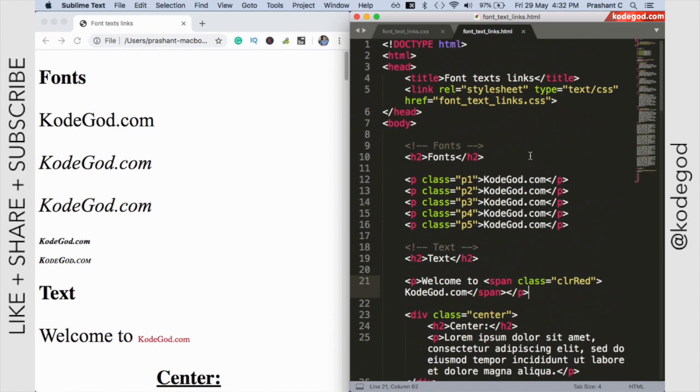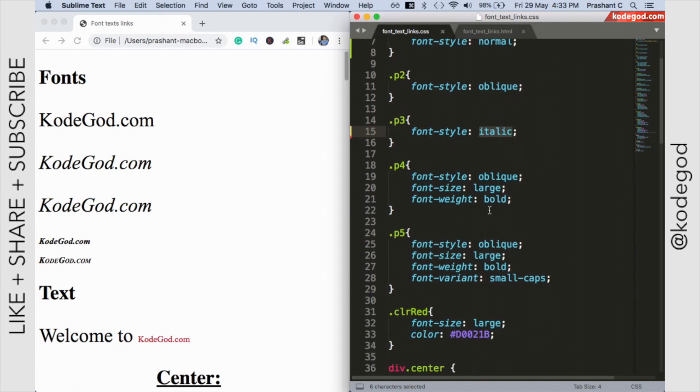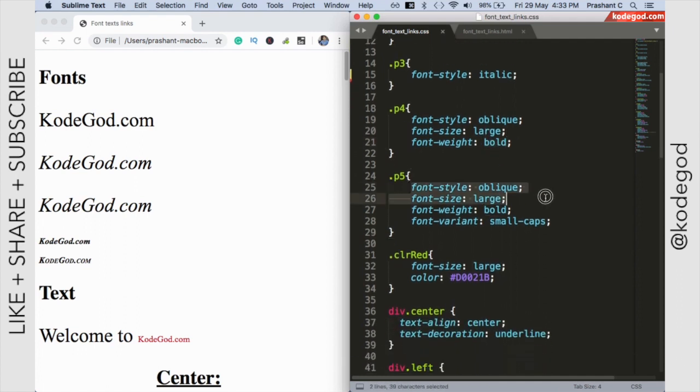So let us see what class code I have written. Inside these p1 to p5 classes, I have specified font style as normal, then oblique, italic, and then inside p4 I have written font style as oblique, but I have specified additional properties over here: font size and font weight. Font size is large and font weight is bold. And then in the final class we have style set as oblique, font size as large, font weight as bold, and I have added font variant as small caps.